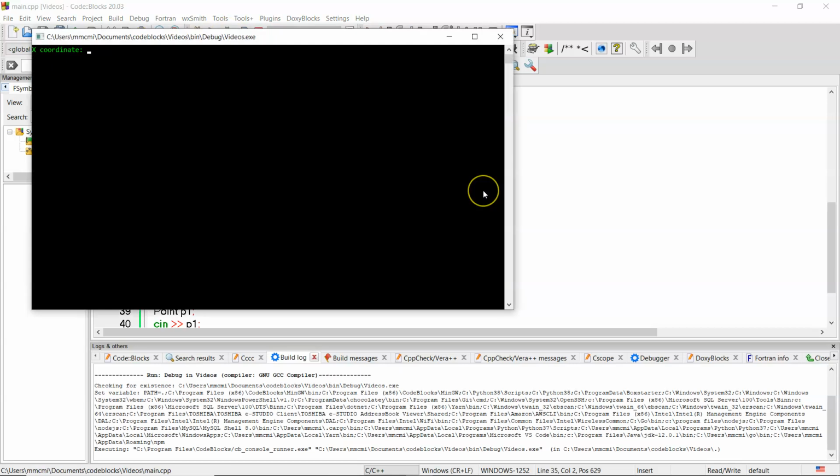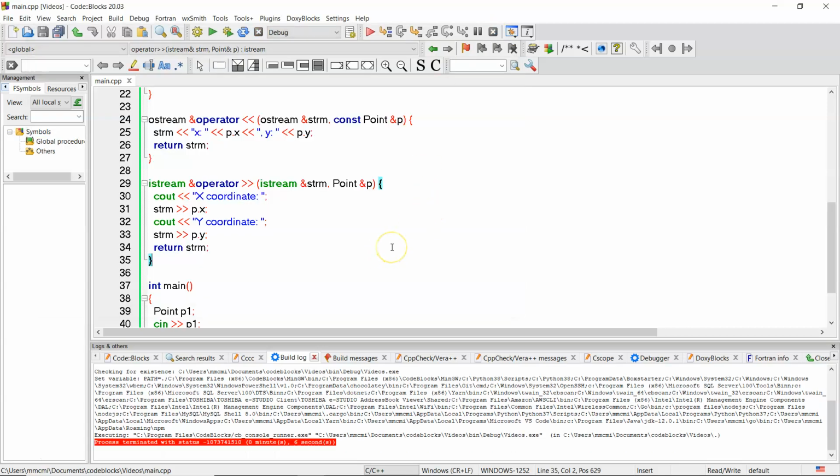Let's run it one more time. We'll do another one, -1, -1. And that's how you overload the input operator.